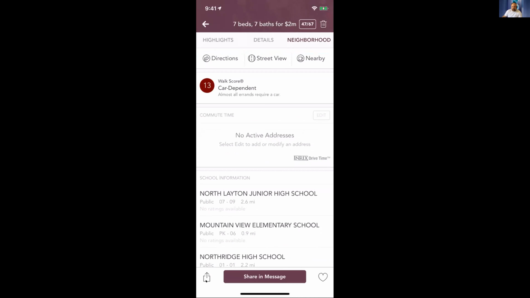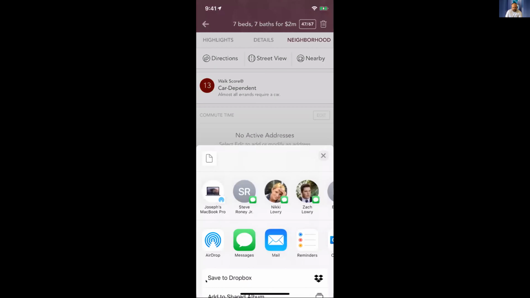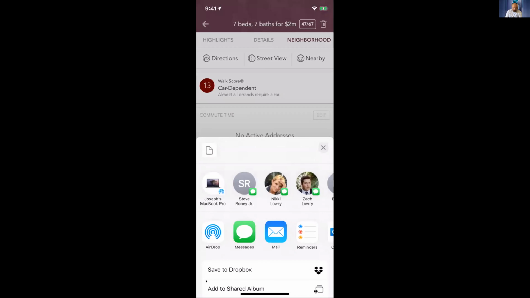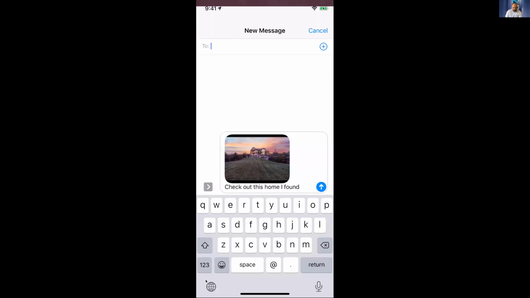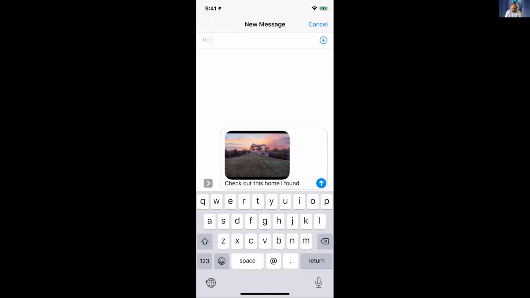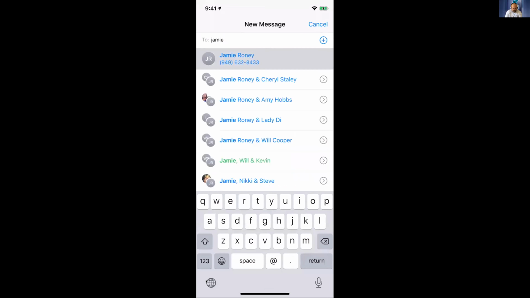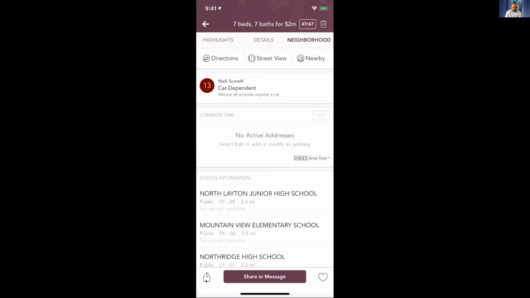I can either send this to somebody, right? That's what that little box with the arrow means. So if I click that, it's going to ask me, where do I want to send it to? So I'm just going to click on text, and I'm going to send this to Jamie. And now we go right here. And so Jamie has a copy of that email in her inbox now.